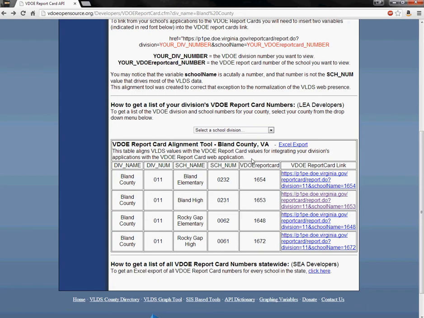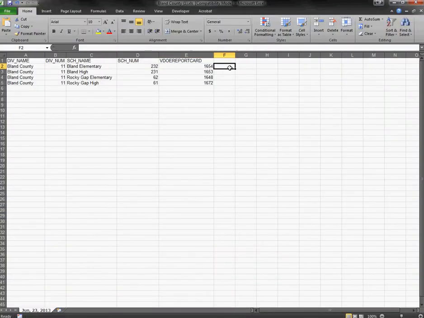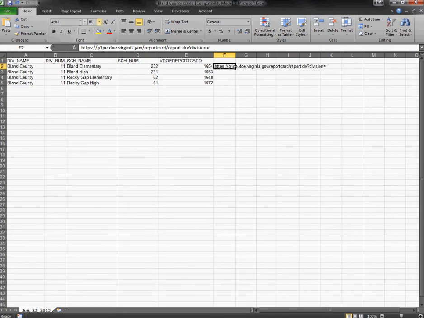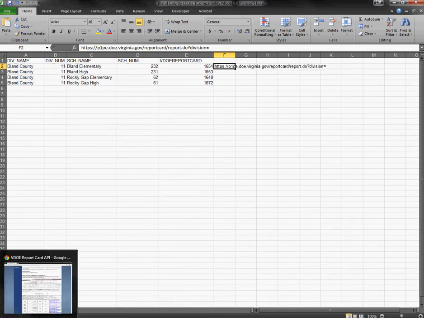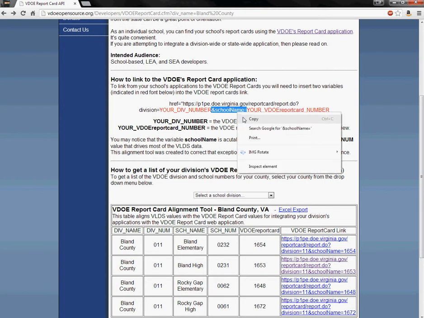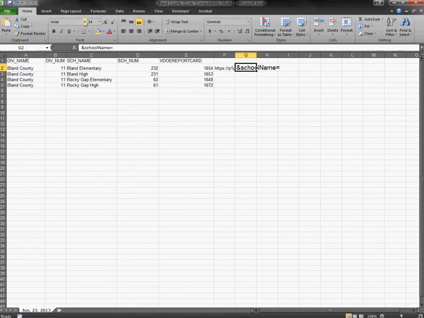So I'm going to jump back over here. We also have to have the stem of the address. So I'm going to copy all the way up to the equal sign. I'm just going to dump that here in Excel. Make it the same font size. I also need to grab the second piece, school name equals. Copy. I'm going to paste that in Excel as well.